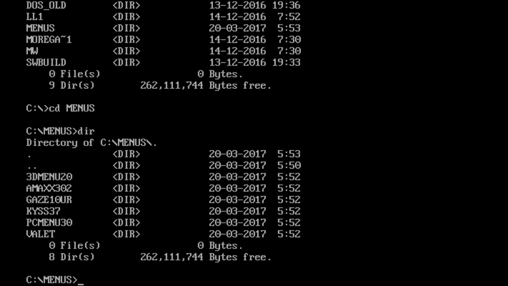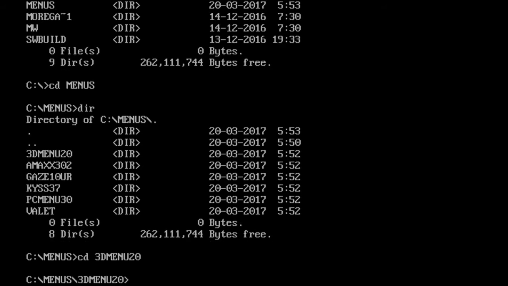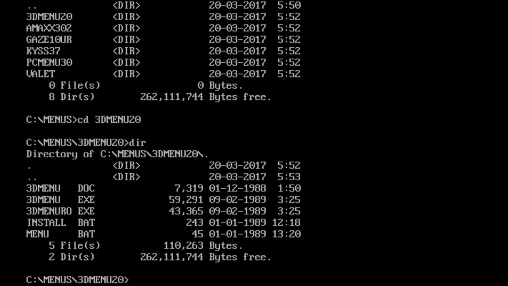Let's try KYS. You know what? I'm running out of time. I really want to get to 3D menu. So let's give that a try. CD 3D menu. Okay, 3D menu, 3D menu RO. And then we have an install and a menu.batch file.